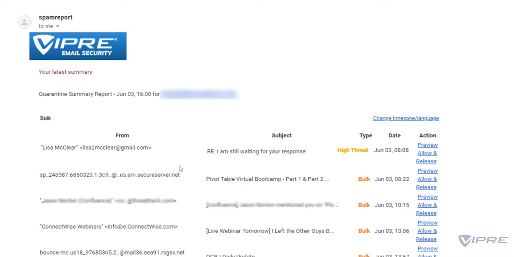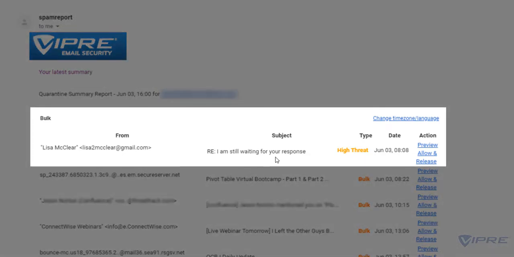As you can see here, this will show you the from, the subject, the type, the date that it arrived, and you can do several actions immediately from the email, such as preview, such as allow and release. You can also change certain settings, such as time zone and language, directly from here.